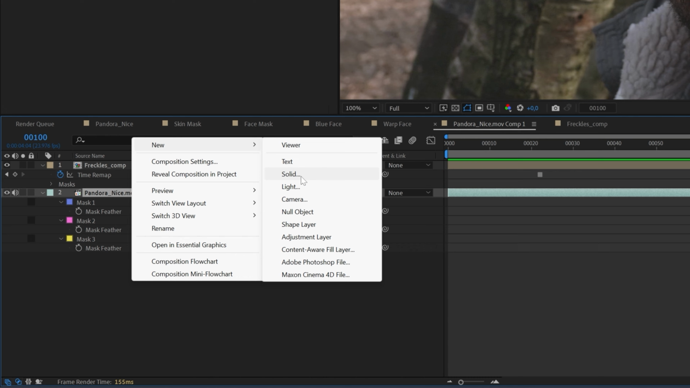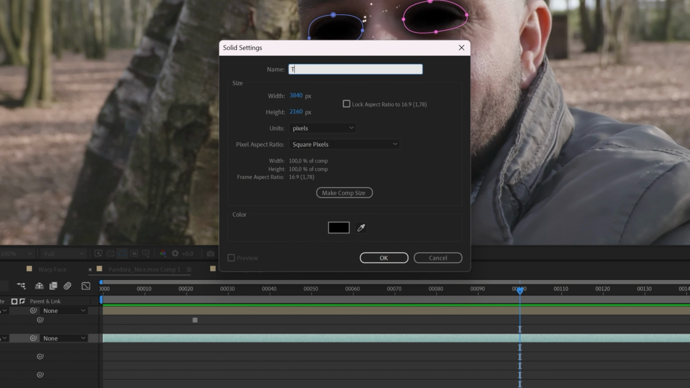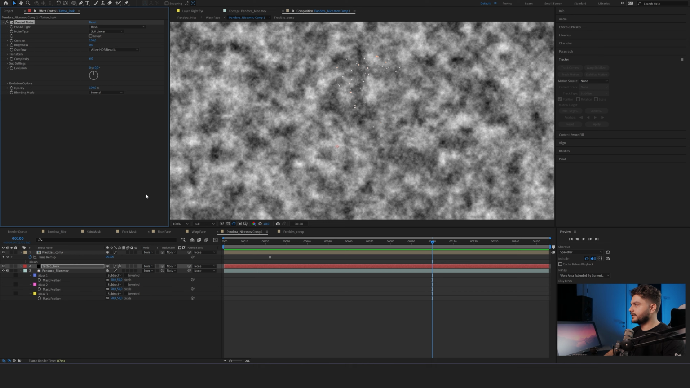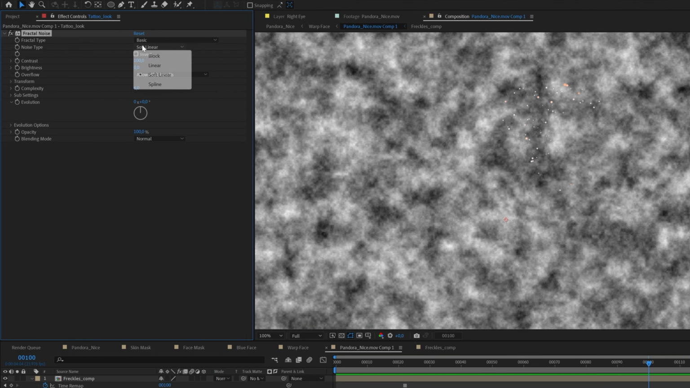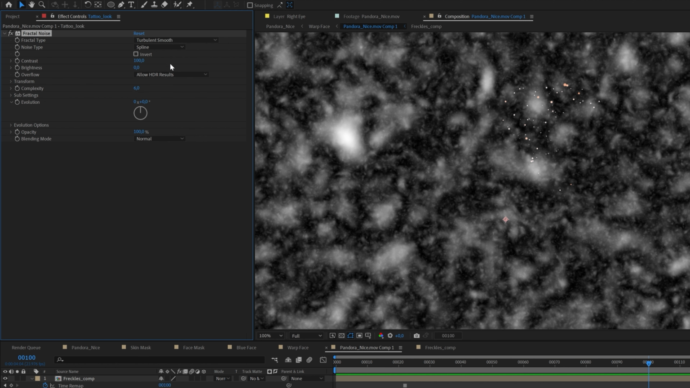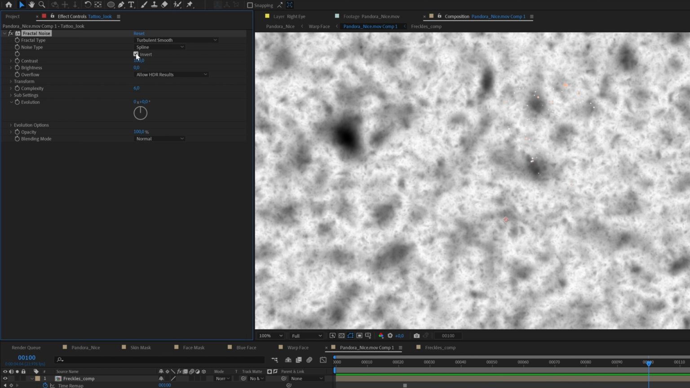Then I'm going to create a new solid layer, and this is going to be my kind of tattoo look. And here you also have to play however you want. I'm going to add a fractal noise effect to this. And I'm going to change the noise type here instead of a soft linear to a spline. I'm also going to change the turbulence to turbulence smooth. And if I'm going to invert this, I'm going to get a look like this.